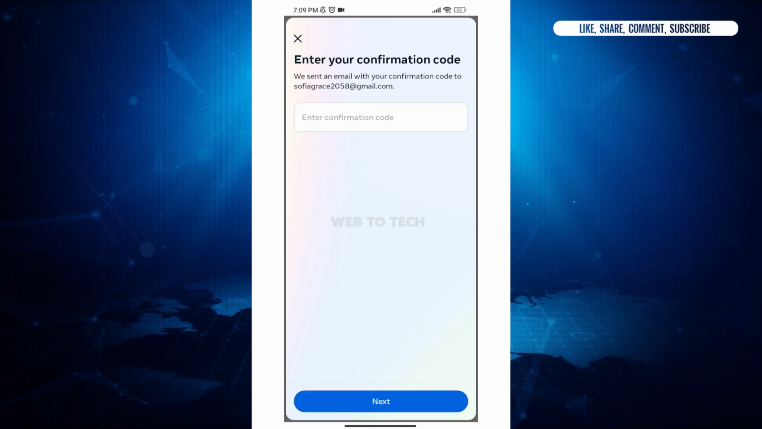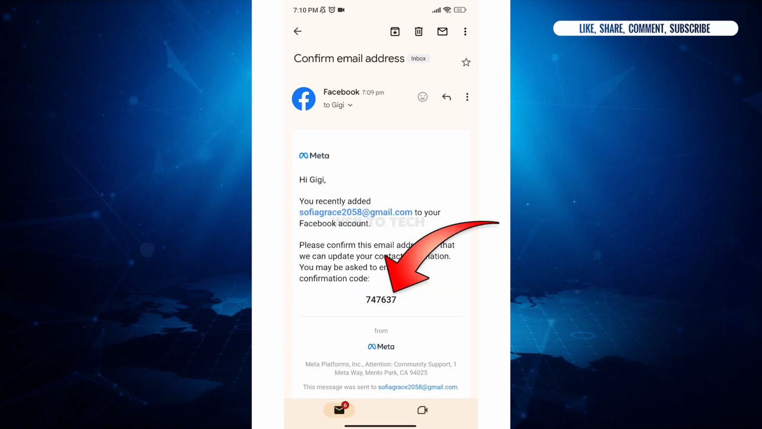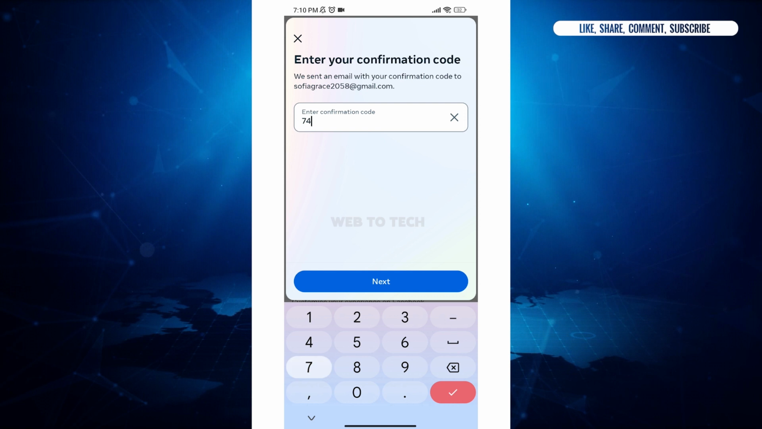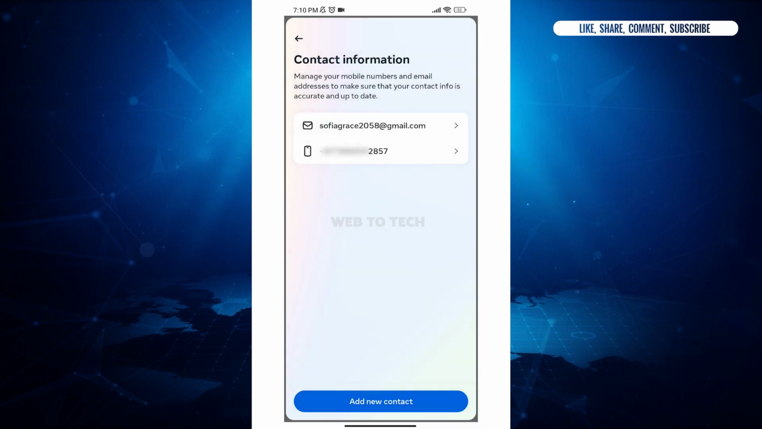Here, Facebook will send you a confirmation code to the email that you have entered. Go to your Gmail and view the code. Then, type in the confirmation code in the empty slot and tap Next. There you have it, you have successfully added your email address to your account.